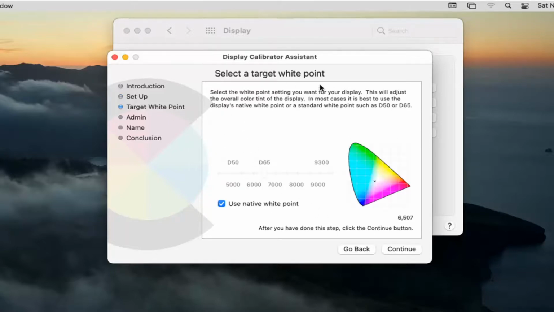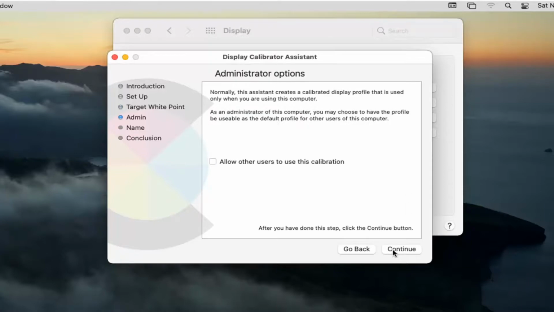Now we're going to select a target white point, so you can go ahead and adjust this on the screen. Otherwise, we're going to just use our native white point option. Going to select continue again.